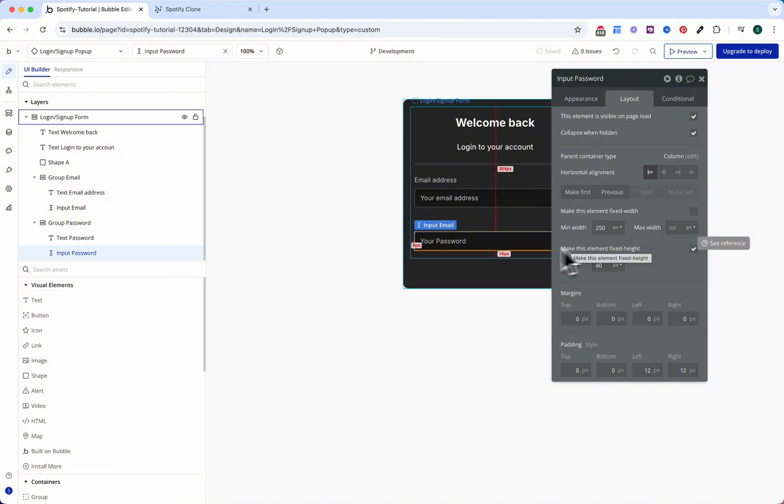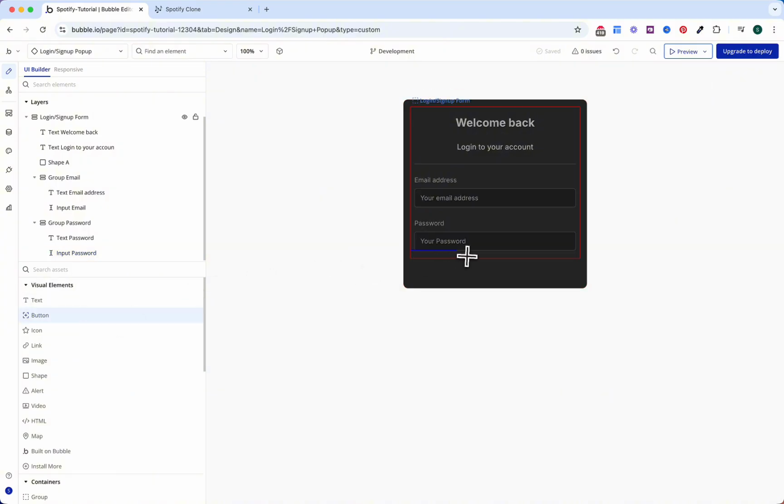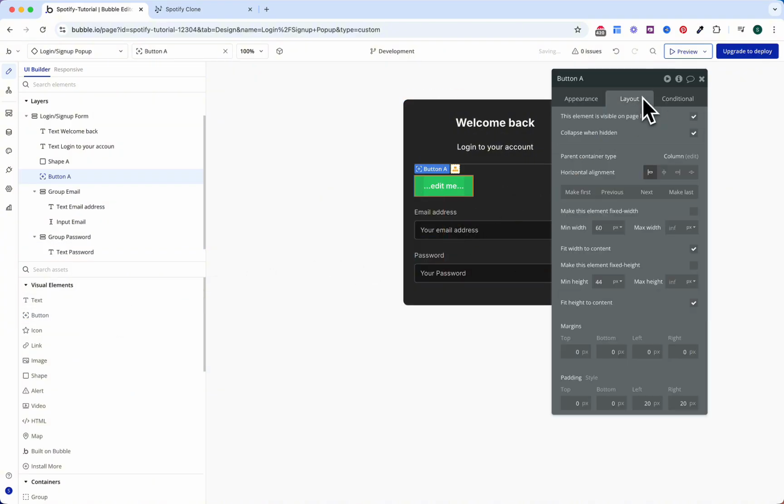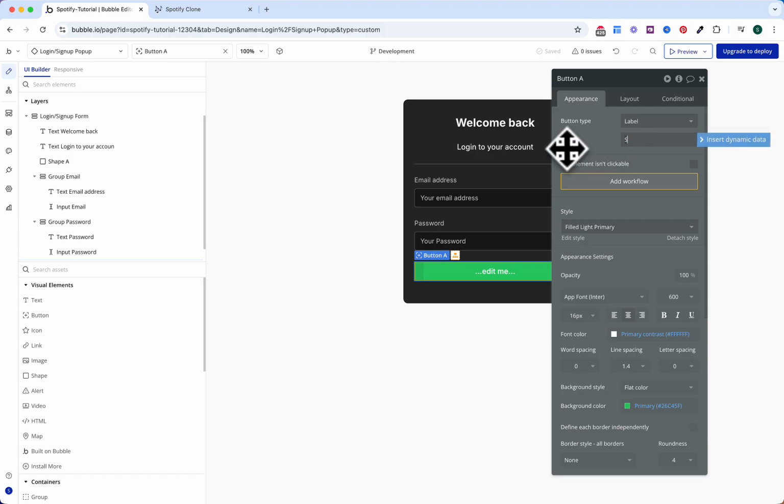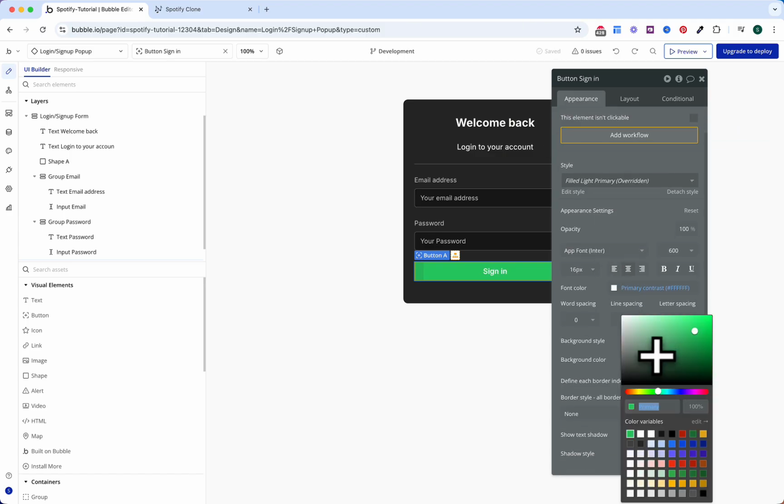Now that we have the right inputs, we'll just need a button to activate the workflow of signing in or logging in. So I want this button to not fit with the content and stretch as much as it can. I'll make the minimum height 40 pixels. And now I'll go to the Appearance tab and change the label to be Sign In. And I'll also change the background color to be gray 70.